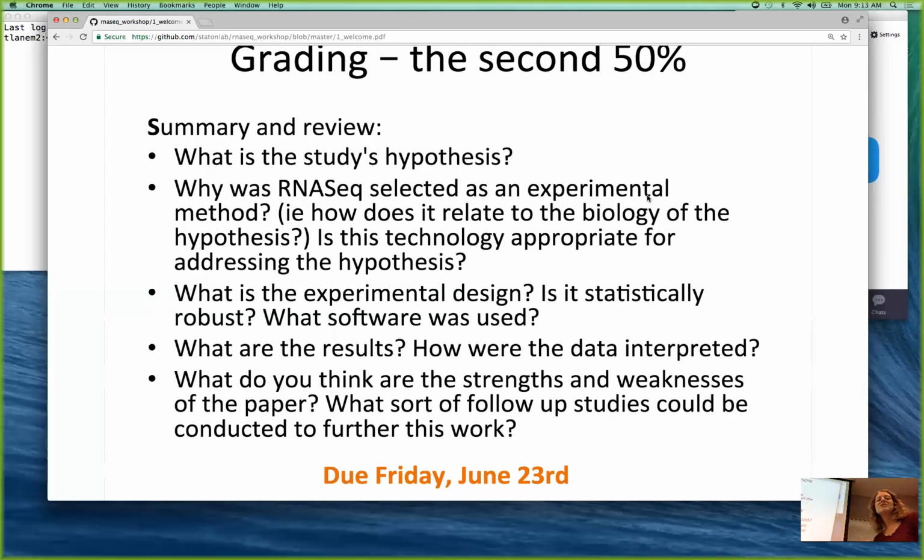So it's always good when starting to review an article to describe the study's hypothesis. Is it a testable hypothesis? Have they set it up as a reasonable experiment? Why use RNA-seq? There are a lot of biological questions in the world. RNA-seq is not always the right way to answer those biological questions. It actually has a lot of drawbacks. So why was it good or bad, in this case, to select it? Was it appropriate?